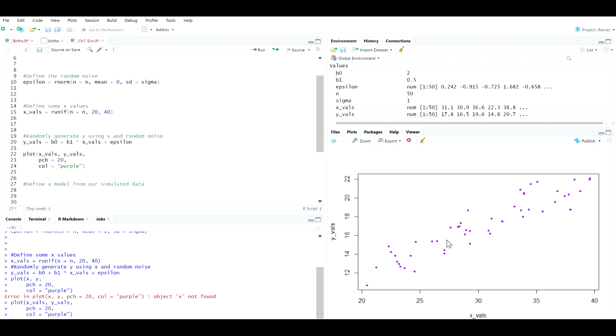All right, so we can see that there is some kind of relationship here, but obviously there is some other variability as well. So there's not a perfect relationship, but there is some relationship with some additional unexplained variance in y that cannot be fully explained by knowing x.